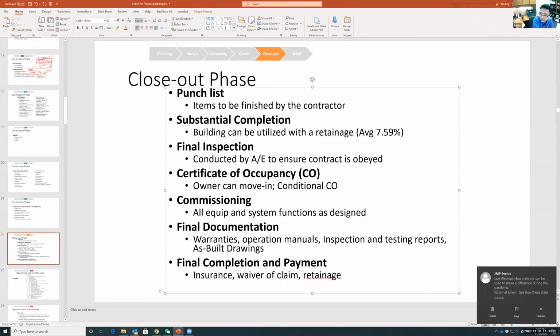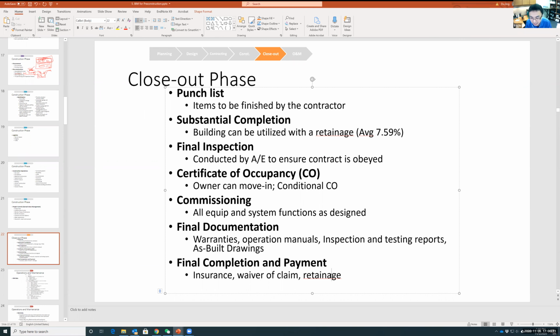Retainage means every time I pay you only 90% of the amount I should pay every month. If this is a 5-year project, I don't care. So this month you bill me $1 million. Unfortunately, I will only pay you $900K.